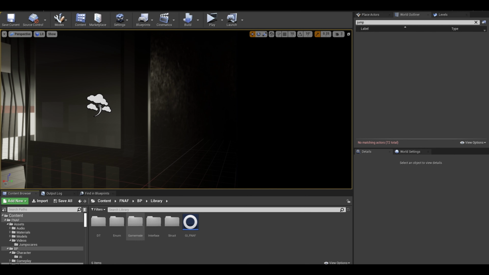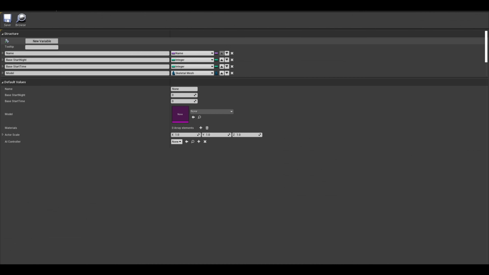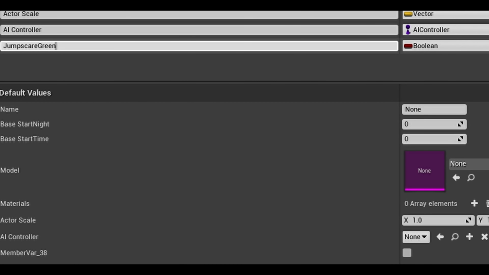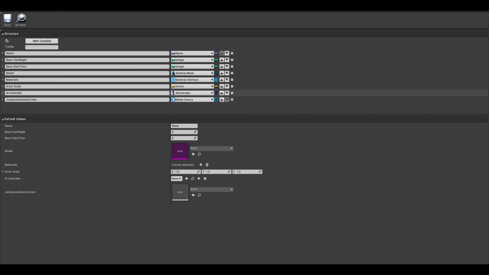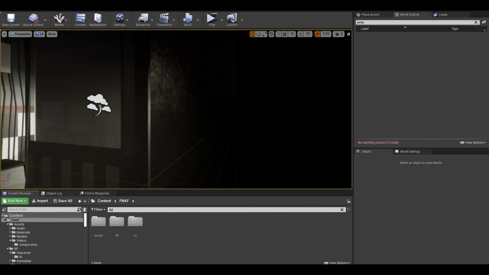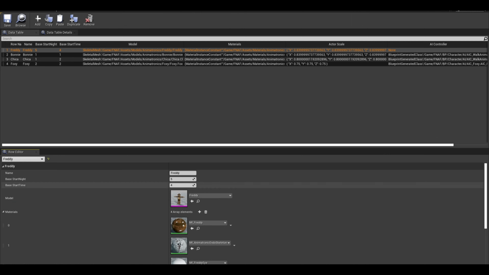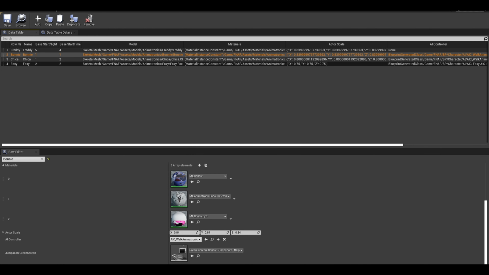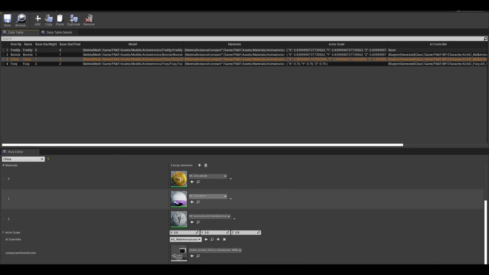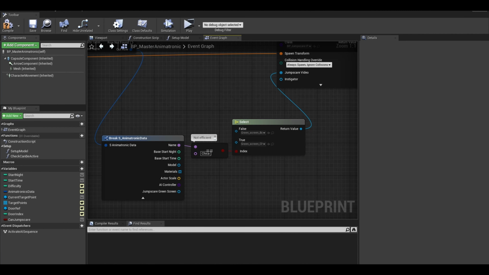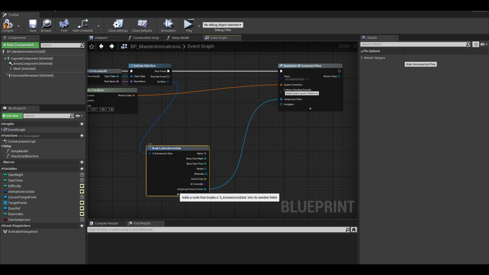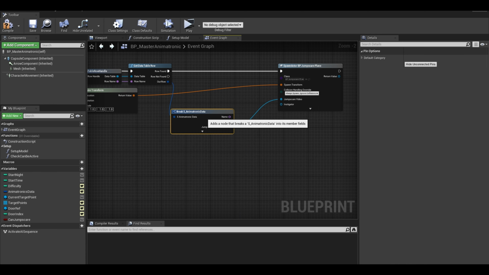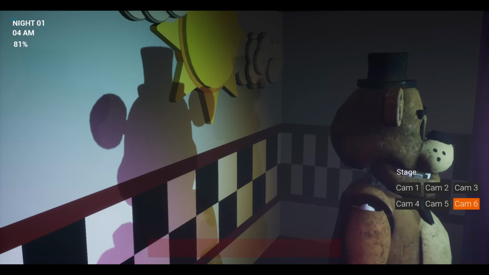Go to your animatronic data structure and open it. Add a new variable and call it Jumpscare render. Set it to the type media source. Save it. Now go to your data table. Go through your animatronics and if you scroll down, you can select the jump scares they use. Now back in the animatronic class, I just connect the new data we created to the input of the spawn actor. I delete the name equals and select as that is now unnecessary. Test the game again to see if it all works.